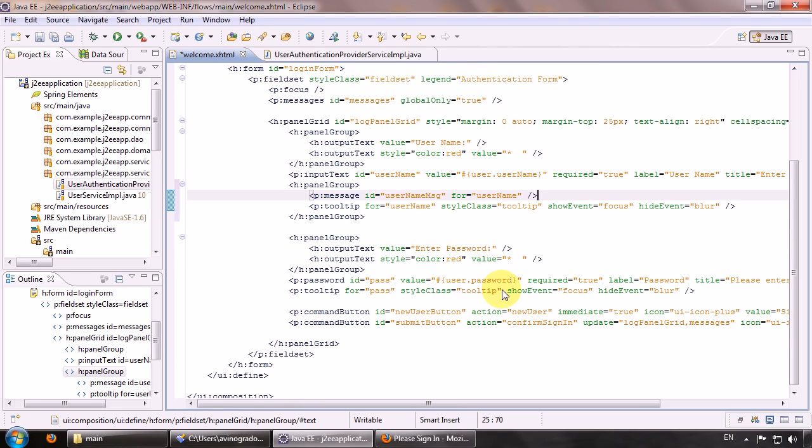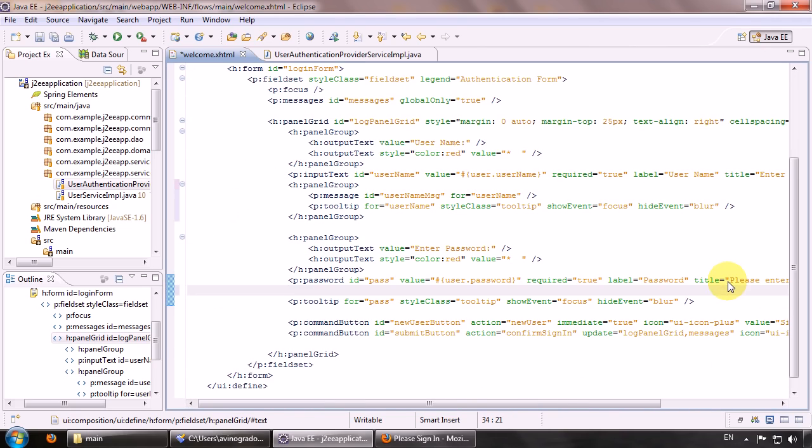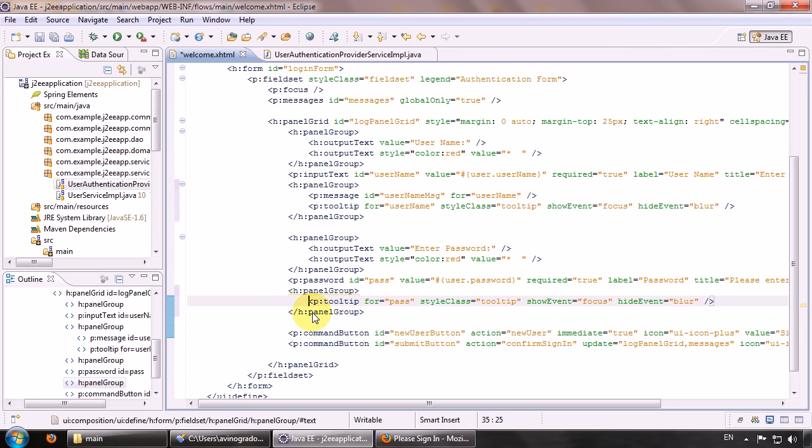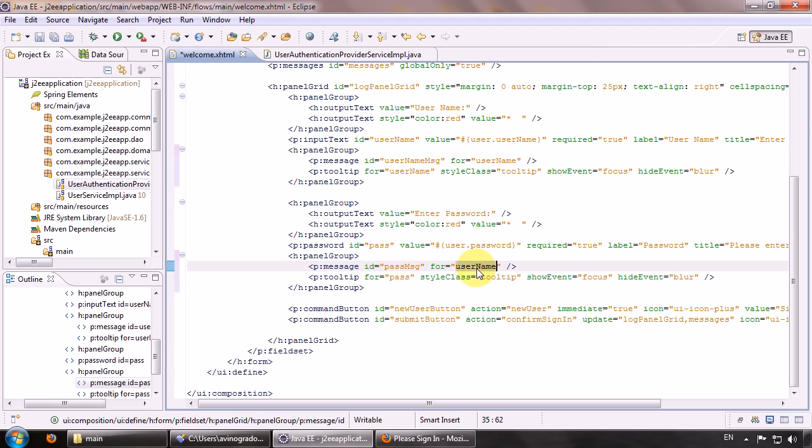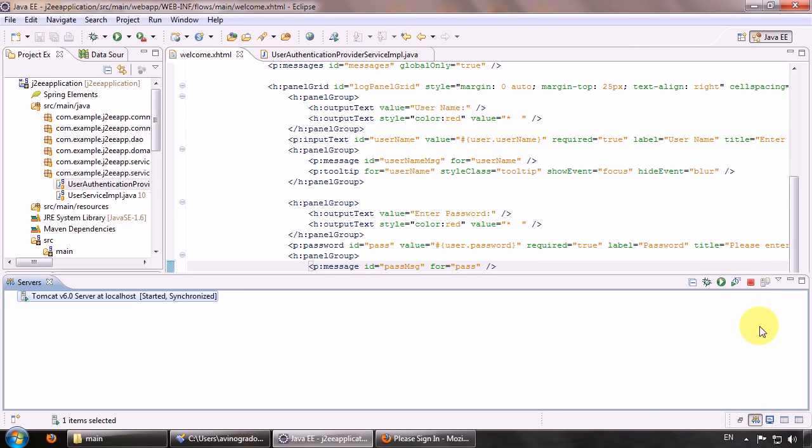Good. And let's do the same for the password. And the same thing, pass message and for pass. Good. And now let's see what has changed.